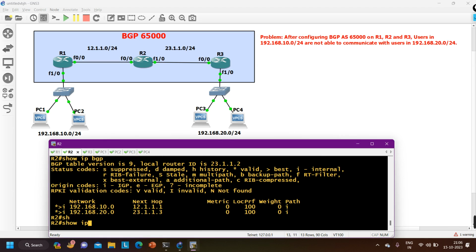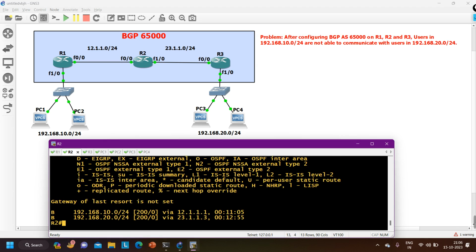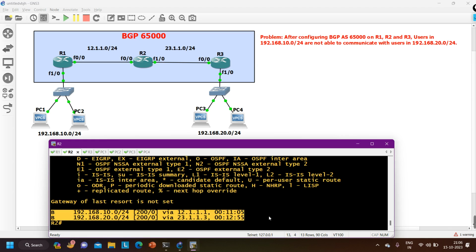If you check the routing table of R2, with IP route BGP, you can see this router has installed these two prefixes in its routing table also. But I think the problem is, as you know, router 2 should be the route reflector, because R2 has two neighbors and both are IBGP neighbors, right? So when router 2 receives a prefix from router number 1, it will not advertise it to router number 3. In the same way, when router 2 receives a prefix from router number 3, it will not advertise it to router number 1. This is the IBGP loop avoidance rule.